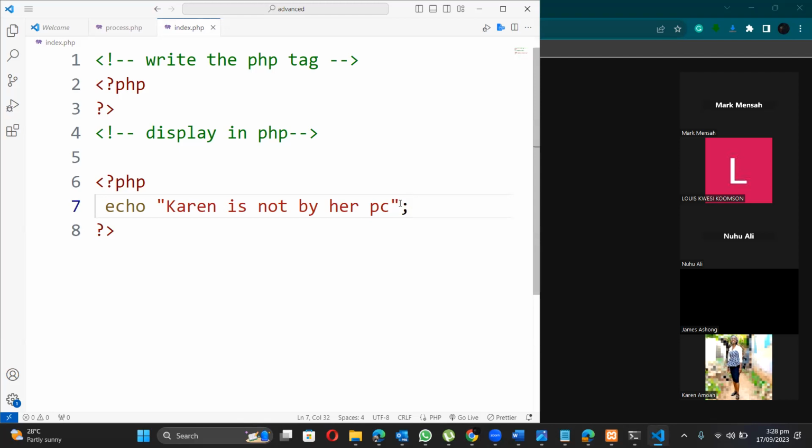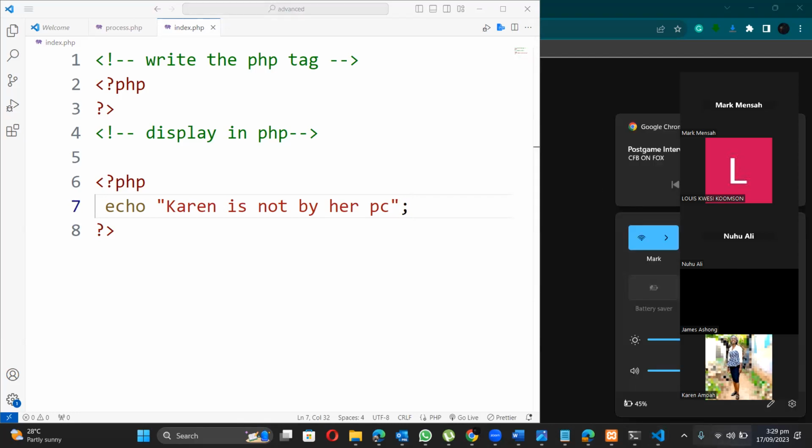Sir, I'm able to see my display. So far I've put the PHP tag, then I wrote echo, but I made sure it was in quotations for the statement that I put. I first named the document index.php. Then I added the PHP tag, and then in between the PHP tag, I added echo and then the statement. The statement has to be in quotes.